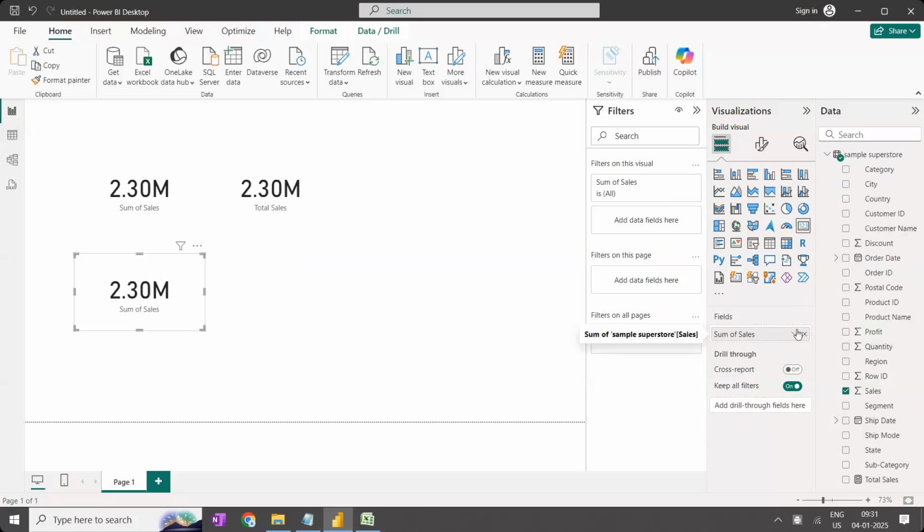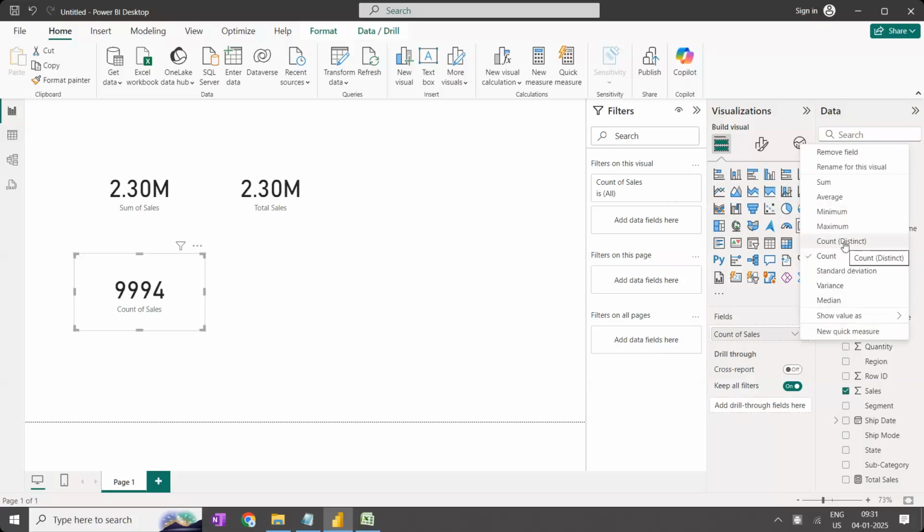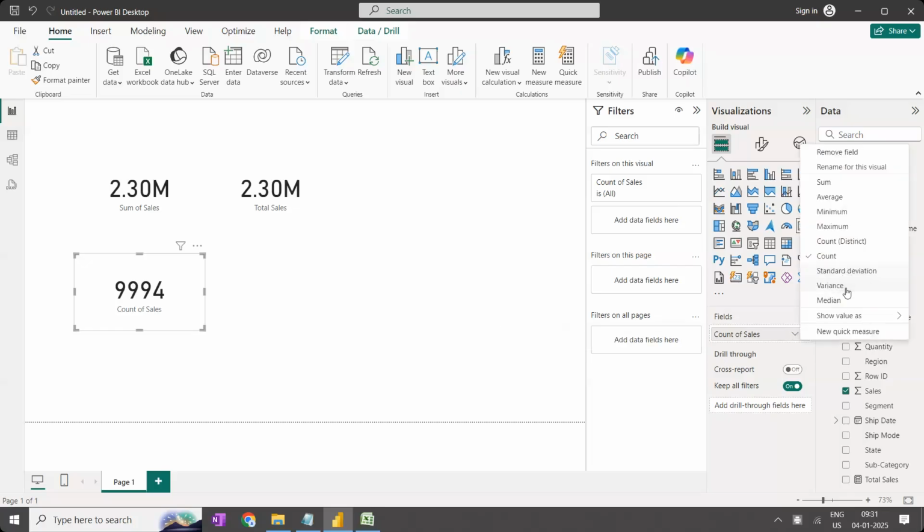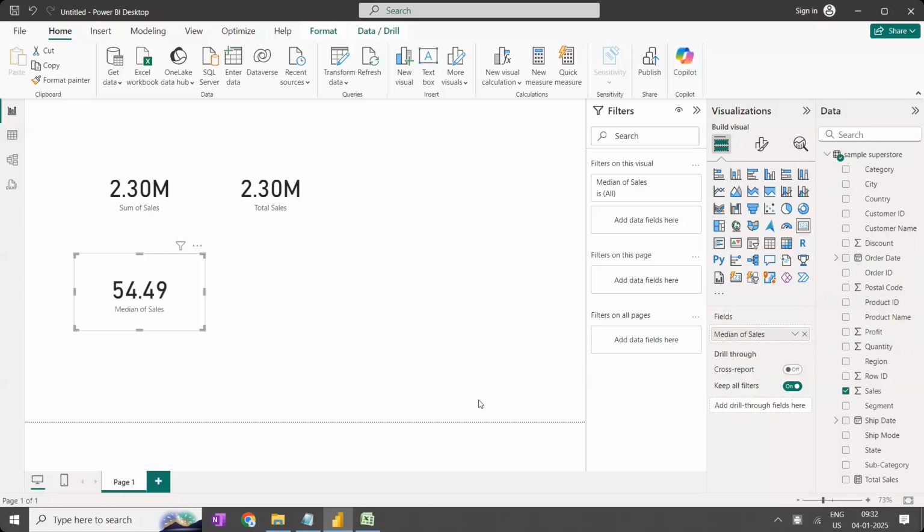Sum is total sales, and average means average sales. If you select count, it means total number of records. If you select count distinct, it means the number of unique values. This is the length function. For example, if count of sales is not available, then what function do we have to use? The length function. You can create calculated measures by using the length function for counting. And this is count of distinct. Like standard deviation, variance, median values, like this. So these are all the implicit functions.